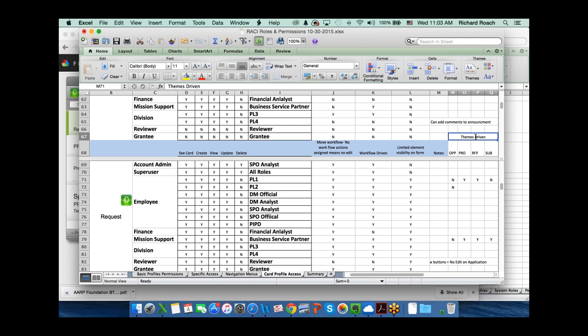So we're talking about just theme-driven visibility at this point. So mission support cannot see the opportunity requests. They can see the program grants. They can see the RFPs, and they can see the subawards.